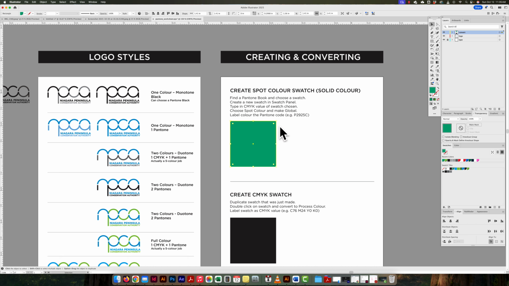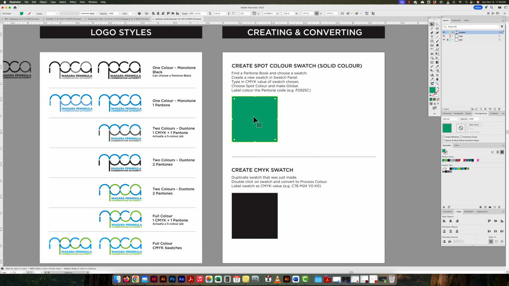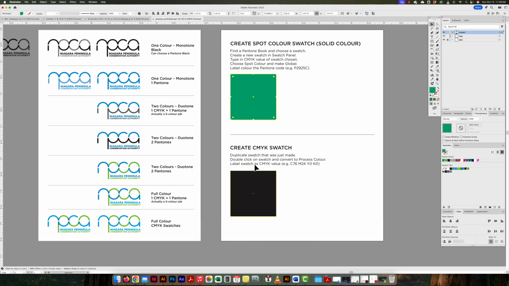So now I've done it, that's it. I've made it a spot color. It was automatically global, and there is my Pantone color that I've added to Illustrator. Now, what if I want to do the opposite? I want to create a CMYK swatch from that.